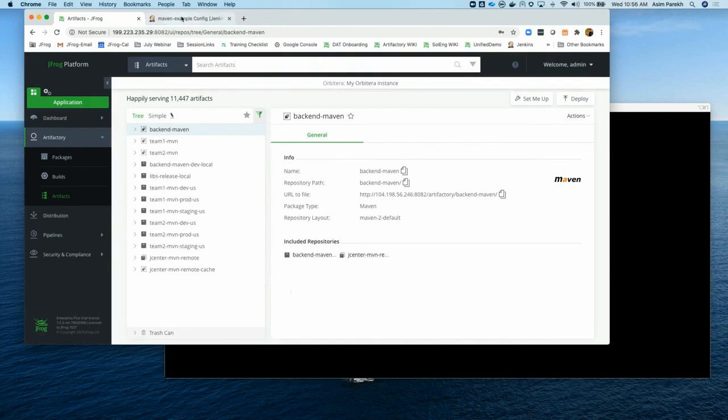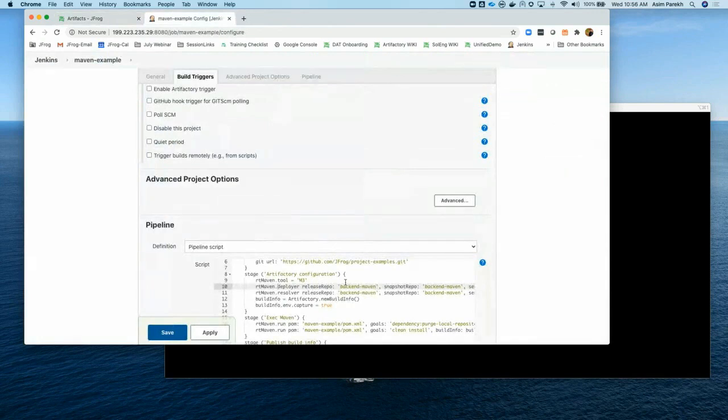Going back to Maven, to deploy my artifacts or to resolve my artifacts, I'm just pushing to one endpoint, which is cool, because backend Maven is our virtual repo and that's all I have to worry about. Internally, when you push an artifact into a virtual repo, it understands that somebody's pushing it, so it needs to put it into a particular local repo. And if you're resolving third-party dependencies, it knows which remote repo to utilize to resolve those third-party dependencies.